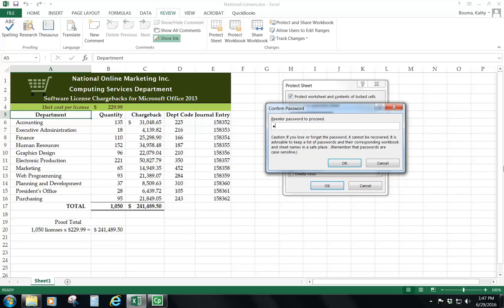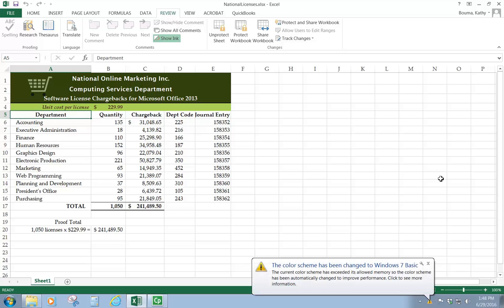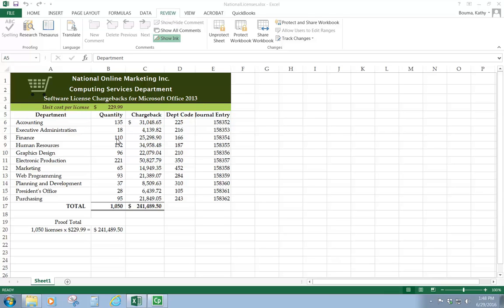So capital L-I-C-E-N-S-E, capital S-P-R-E-A-D-S-H-E-E-T. If I type that differently, I would get a message saying the second entry didn't match the first. So now I know that our spreadsheet is protected and it does have a password. All right, so now if I click anywhere in it, I'm able to.